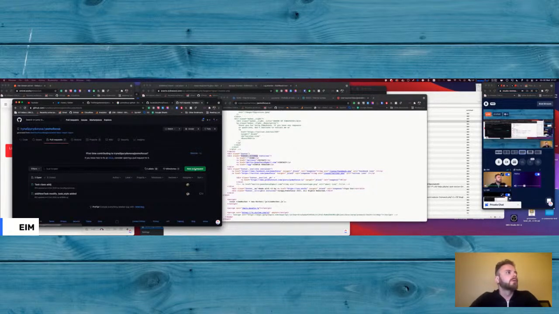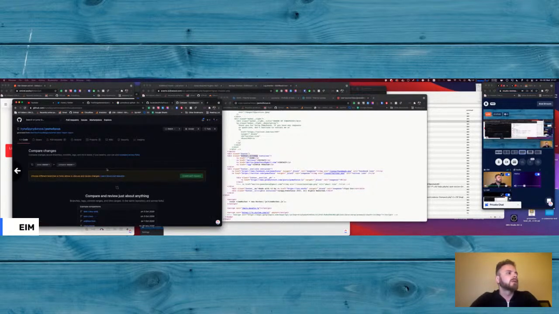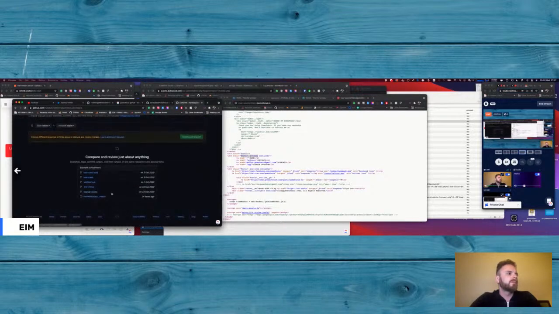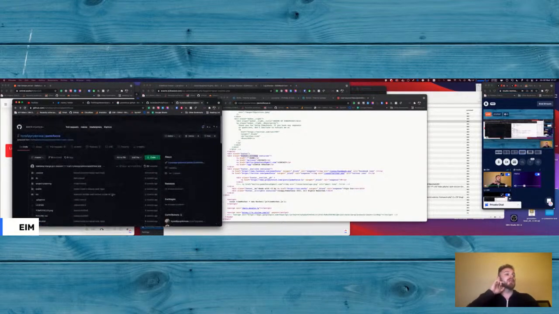Okay, so new pull request, for example, compare changes. Branch names are not perfect, but let's make some friends.